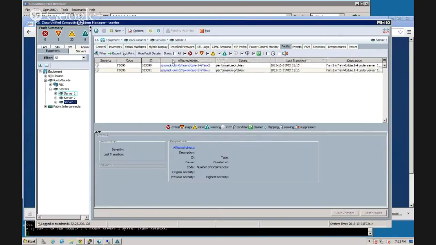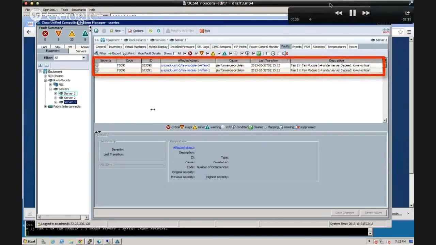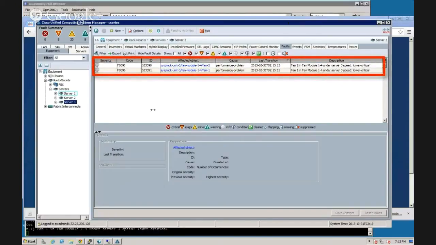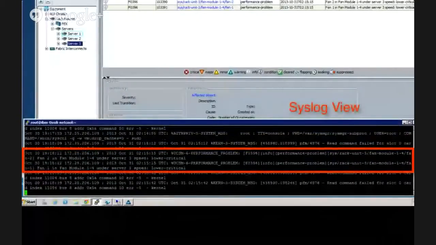Now we've caused a particular problem on this fan, and you can see that the fault appears right into UCS Manager with various information, again, right from our DME. So we've got a couple fan faults that are hitting some speed sensor values, it looks like. Exactly, and those faults have appeared in UCS Manager. We can see them now hitting our Syslog server.